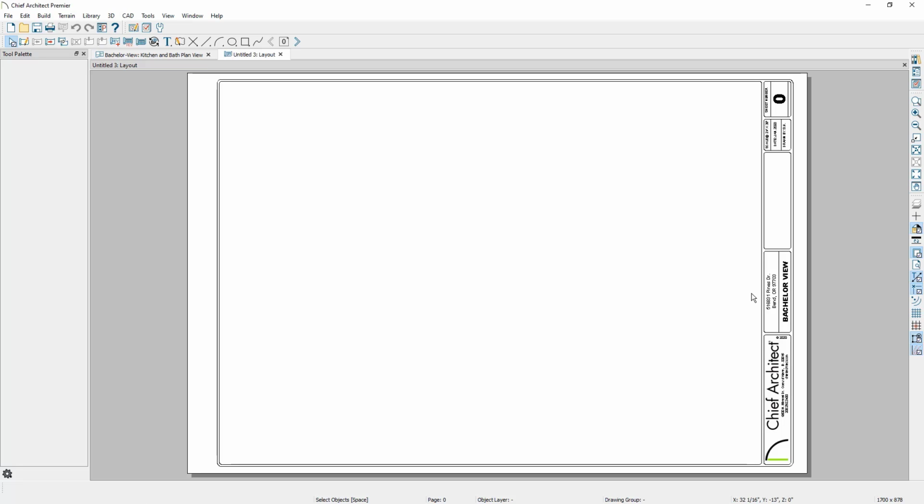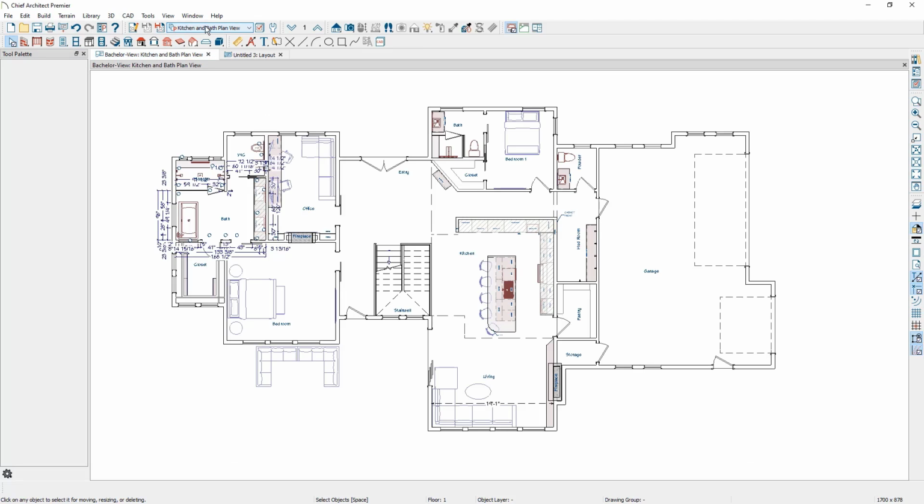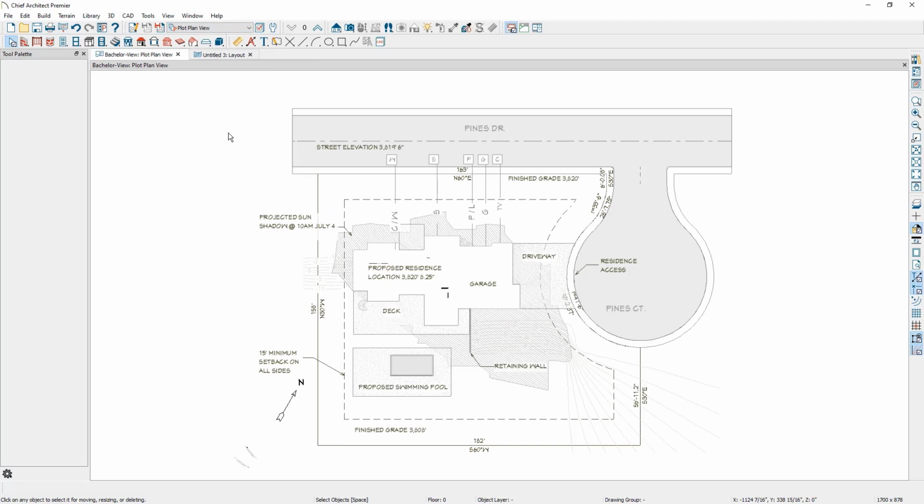The workflow for taking information from the model and assembling it into construction documents is very streamlined in Chief Architect. Let's go to page 2 of our layout, where you can see I have it specified to be a site and disturbance plan. If I go back to our plan file, and then I switch my plan view from the kitchen and bath plan view to the plot plan view, you can see my view significantly changes, and I'm ready to send this view to our layout sheet.